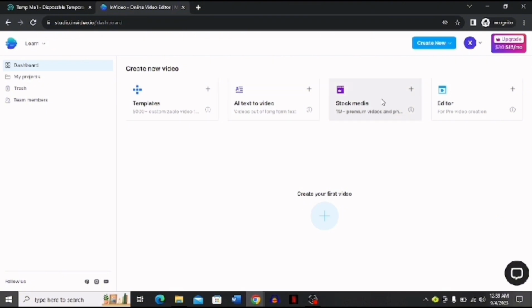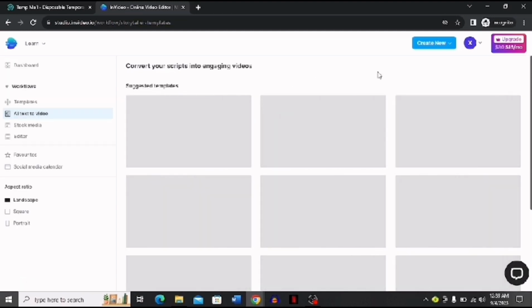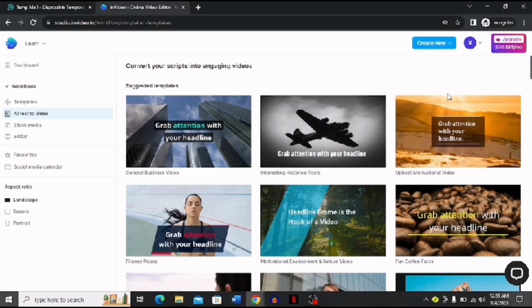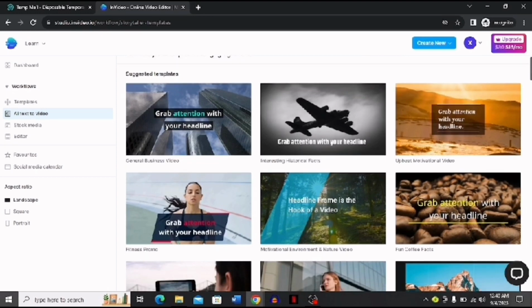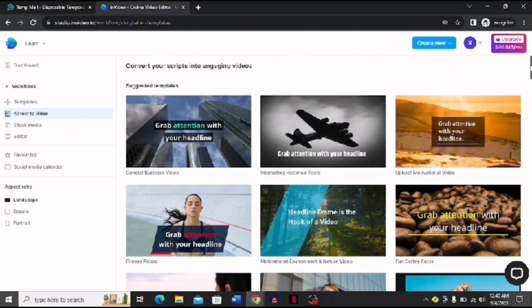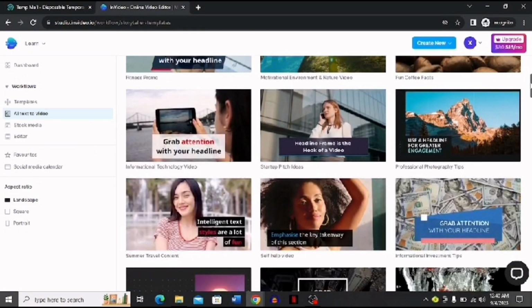You just have to choose from these four options. You can see here there is an option of AI text to video. You have to click this option. Now first you have to create an account on this site after you land over here, and then you can see this dashboard appearing. After that you can see that these are some templates that are available for me.